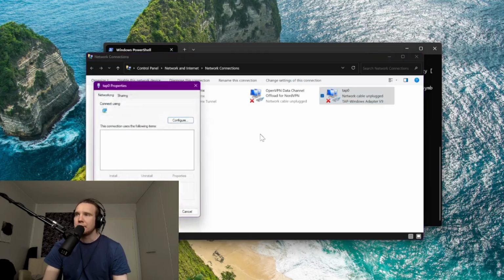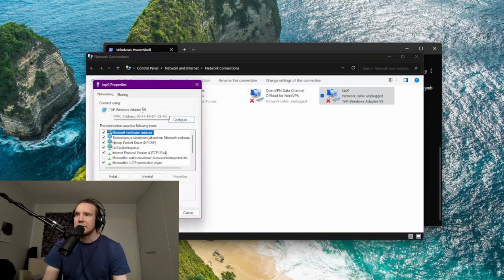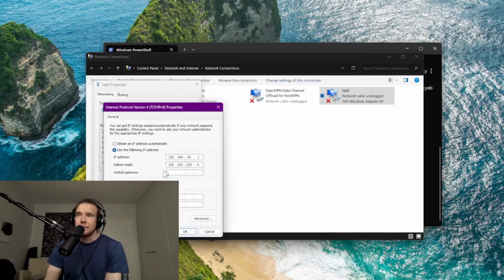So it's called TAP-Windows Adapter, and I've named it as tap0 because it's easy to use in the commands afterwards. If it's just tap0 with no spaces in the name and so on. So on the host, give this a static IP in the Internet Protocol version 4 properties.